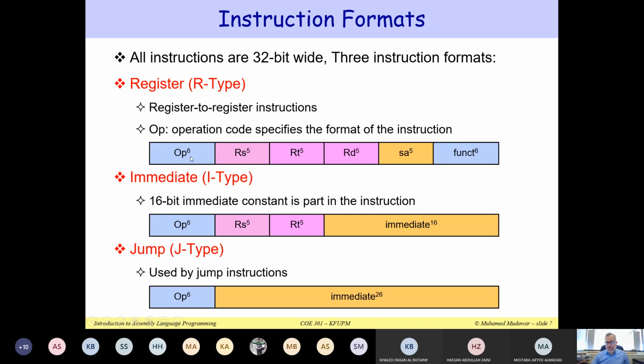Now we have here 6 plus 5 plus 5, these are 16. Here we have 5 plus 5 plus 6, we have another 16 bits. So in total, we have 32 bits. The immediate type is called immediate because it contains a 16-bit immediate. This is just a constant, which is part of the instruction format. I'll talk about these instructions in more detail later. I'll come back to them.